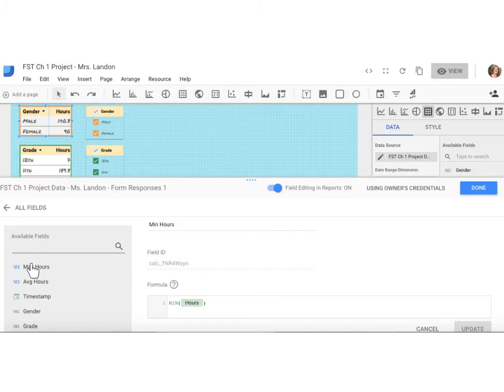I've already created another one for maximum hours. Again, I would just call it maximum. Let me show you how I did it using minimum. So let's call it minimum hours. So just do MIN. Keep the field ID. For minimum, it's just MIN, and then parentheses, you want the minimum of what is the hours. And you would hit create or update.